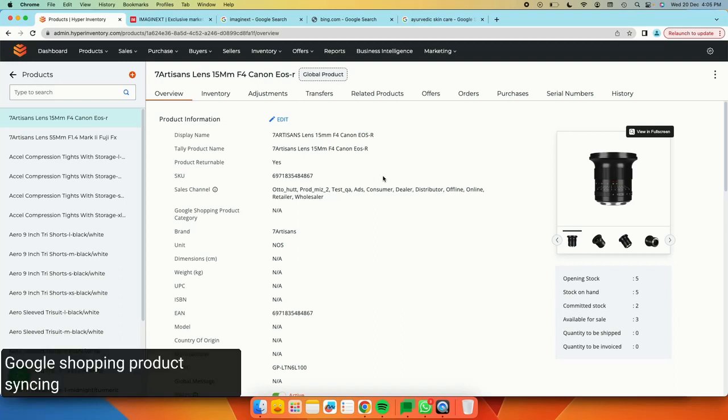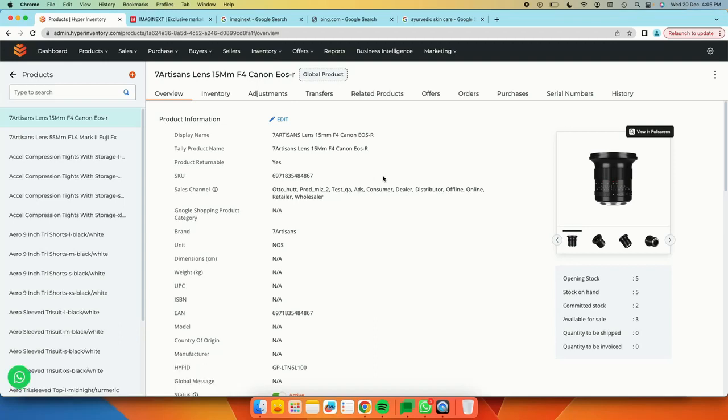Now we'll talk about Google Shopping product syncing. We already know that on search engines, organic ranking takes a lot of time. In e-commerce, Google has introduced one way of advertising these e-commerce products, and that is through Google Merchant Center.